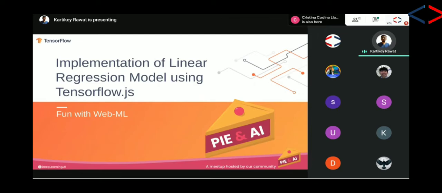Thanks Pulkit for inviting me to talk on this topic, and I'm very fascinated about TensorFlow.js. Today we will not go very in depth, but it's kind of fun with WebML, and I will introduce everything about it.